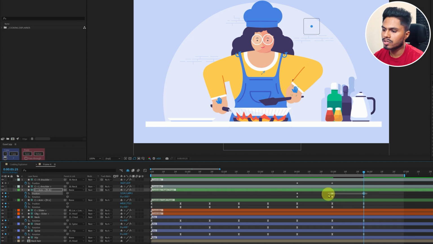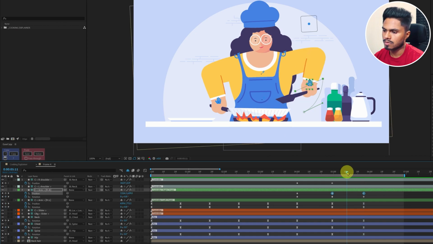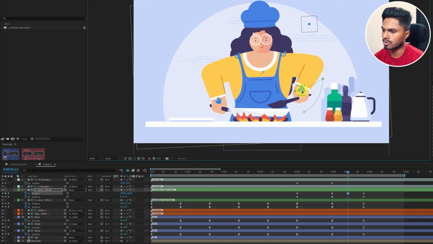Okay, now we will change this path curvature such that it should look like the hand is picking the egg using the spatula from this frying pan. So let's move the playhead somewhere around here and I'm just going to move this over here and let's make the path a bit curved like this. So to bring the bezier handles from the corners, I'm just using the convert vertex tool.